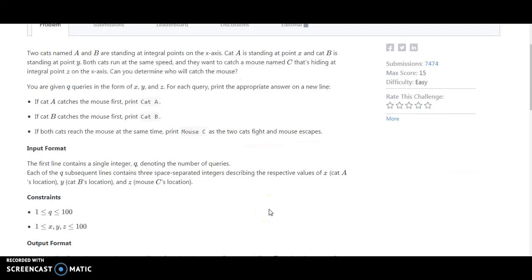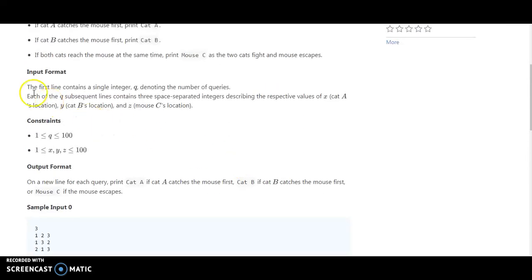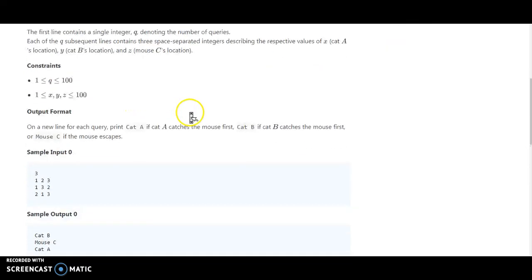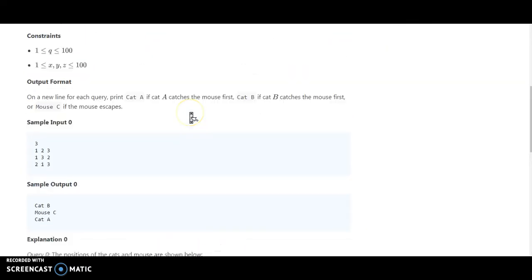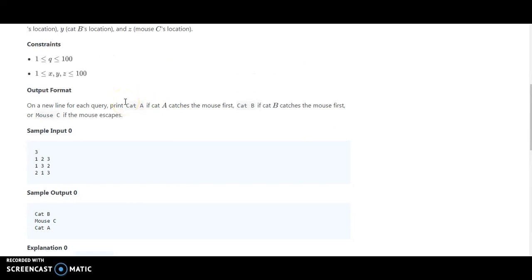The first line of the input contains a single integer q, denoting the number of queries. Each of the q subsequent lines contains 3 space separated integers describing the respective values of x, which is the cat A location, y, which is the cat B location, and z, which is the mouse C location. And we need to print Cat A, Cat B, or Mouse C.